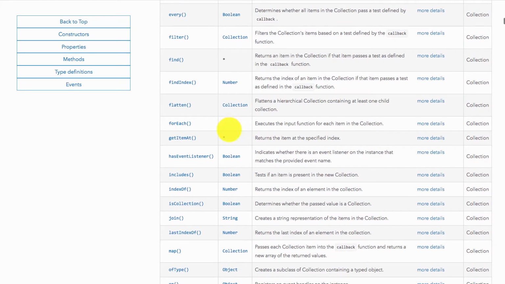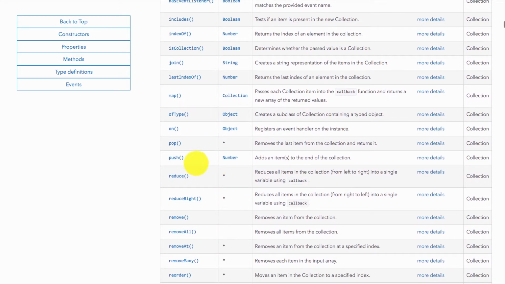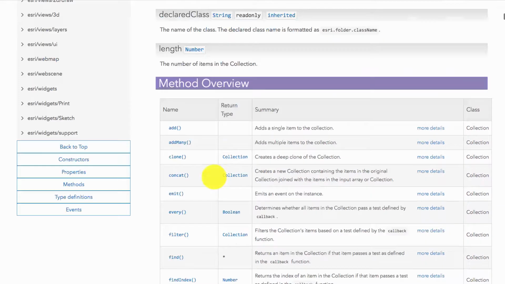And you have some other really neat features in the collection as well. You can flatten the collection out. So if you have a collection of collections or collections of arrays, you can flatten them all out. You can get items at an index of the collection. You can also get the index of an item in the collection. So there's some really cool stuff you can do with it. You've also got the regular push, like an array would have.